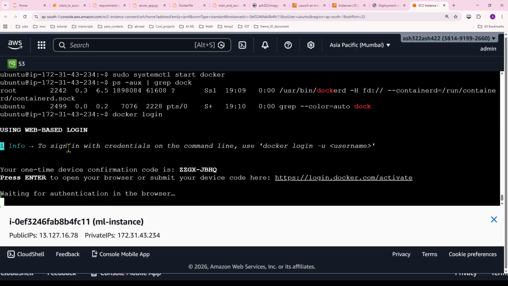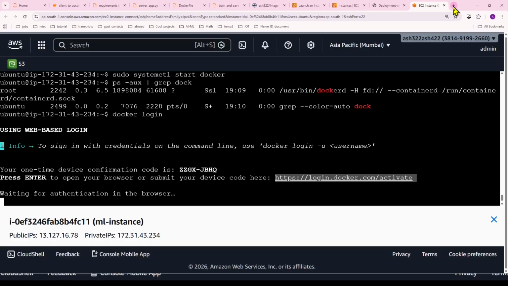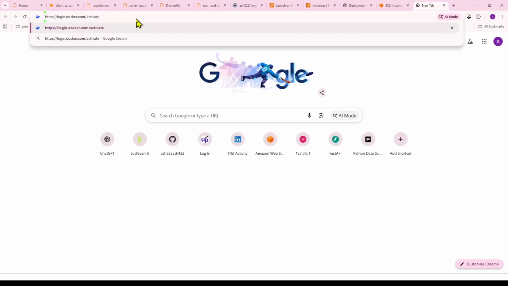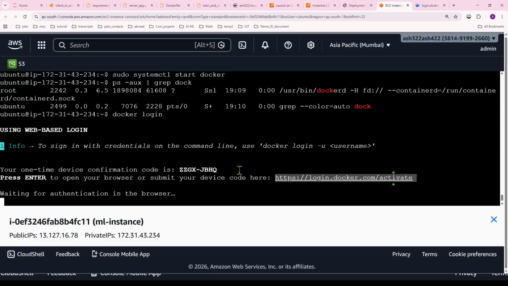Now you get this message: using a web-based login. To sign in with credentials on the command line, you can do this: go to this website right here and type this particular code. Let's go do this. I'm just going to copy this and go to the website, enter, and now you've got the one-time code. The one-time code is this right here.